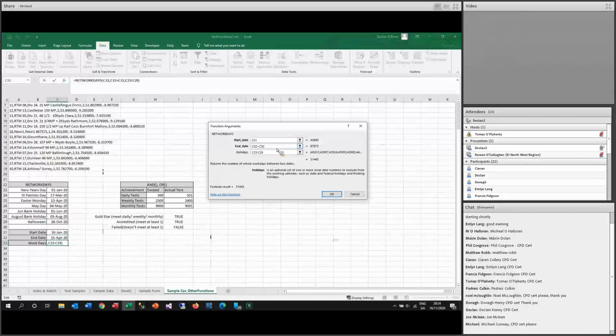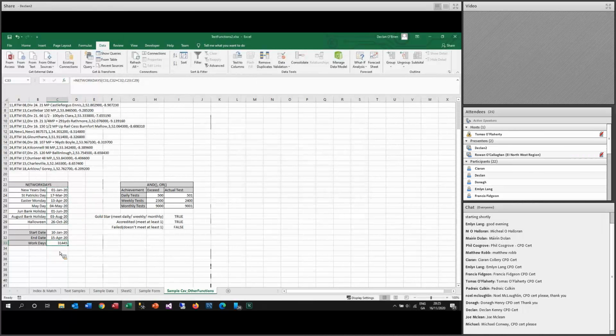And the holidays list that we specified is C23 to C29, which is the list of holidays here. It's just the dates. It doesn't pick up the titles for the holidays. So it's the start days, the end days, and the list of holidays. And there we go with 67 days.